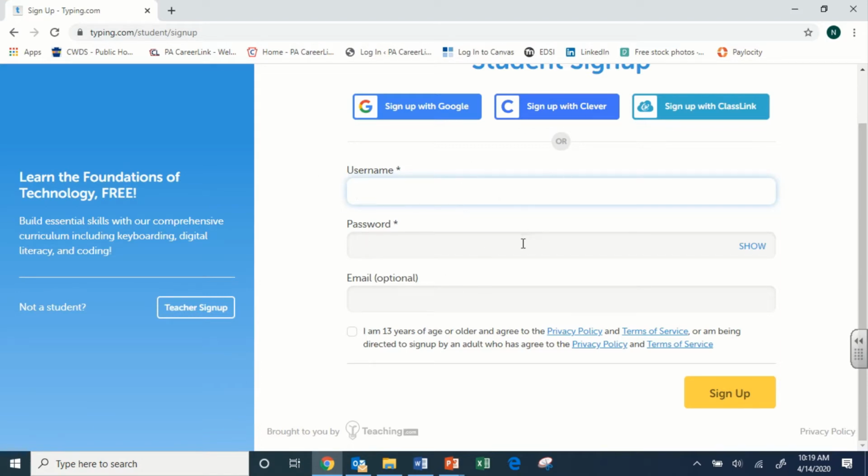Now, what's even nicer about typing.com is that you don't even need an email to sign up. You can see here it says email and optional is right next to it, so we don't even technically need the email. If you have an email that you use somewhat frequently, I would recommend putting it in there, because this makes it so you can retrieve or make a new password should you forget the one you used originally. But you certainly don't need it if you don't want to put it in.